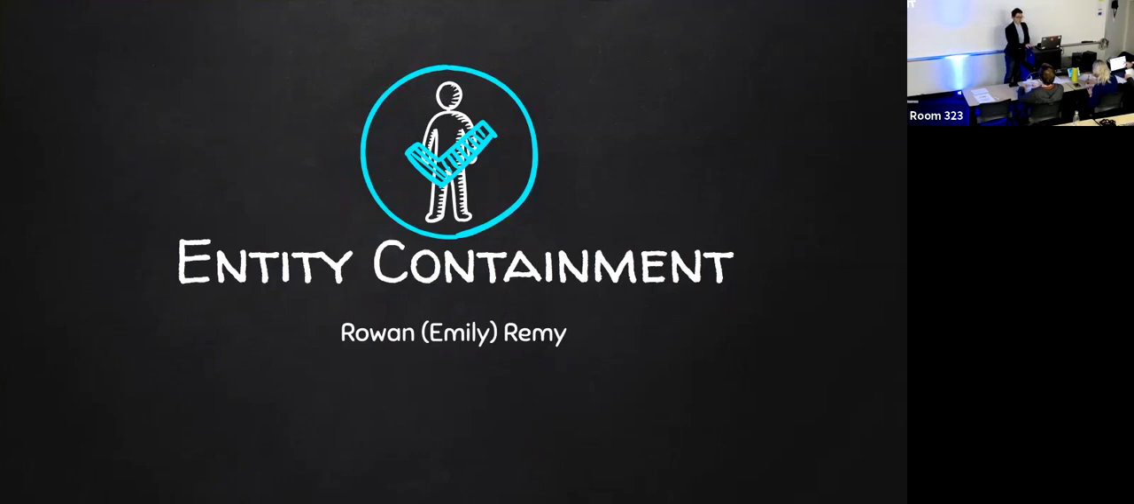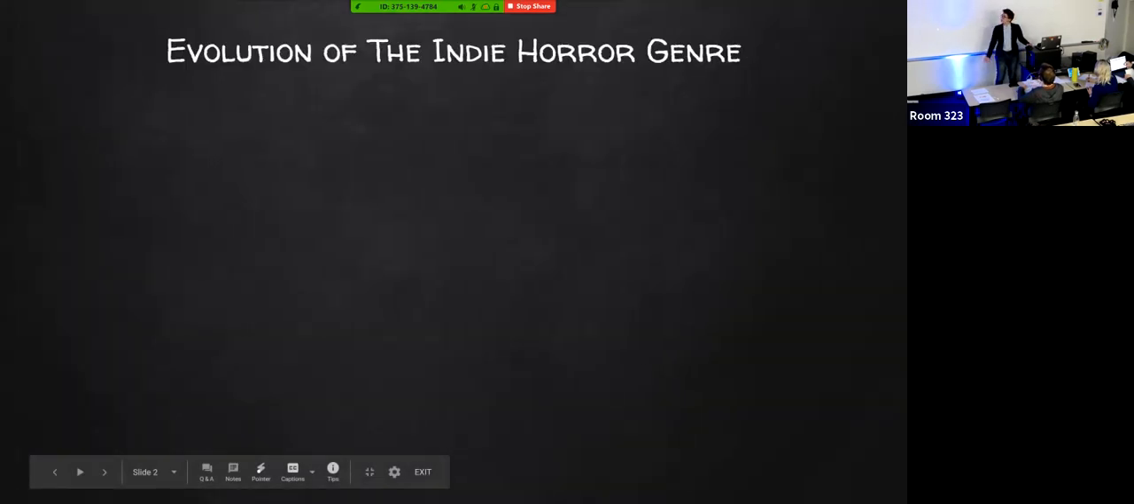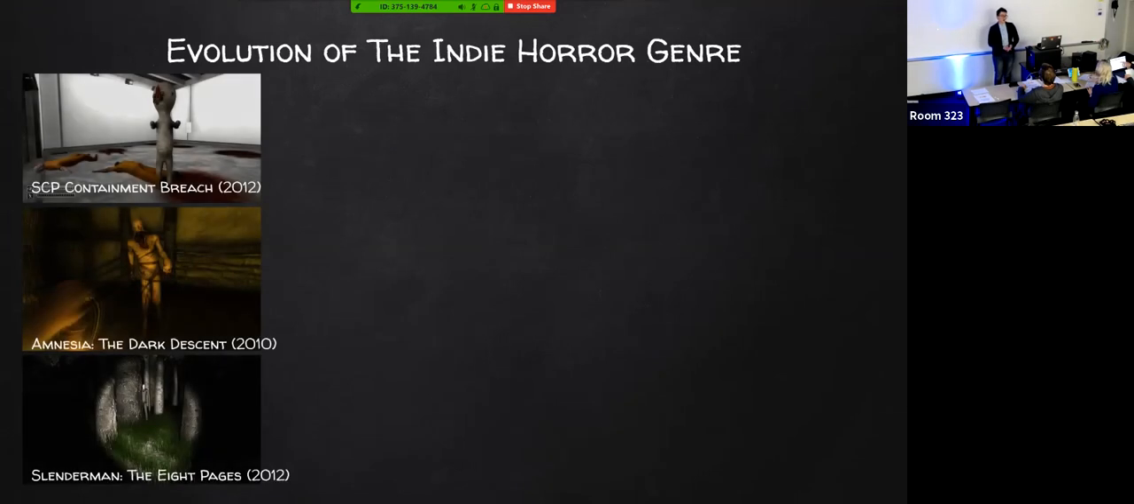But let's start off with what inspired me to make an indie horror. So, the evolution of the indie horror genre. It started out, I like to think, in about 2012 with SCP Containment Breach, which is a horror game about a science facility where the monsters inside have already escaped and you're just trying to survive. A couple other games that came out in this time period were Amnesia: The Dark Descent, and Slenderman: The Eight Pages. And these three games really kicked off the whole indie horror genre and really brought it to the public eye as a fun genre to play in.